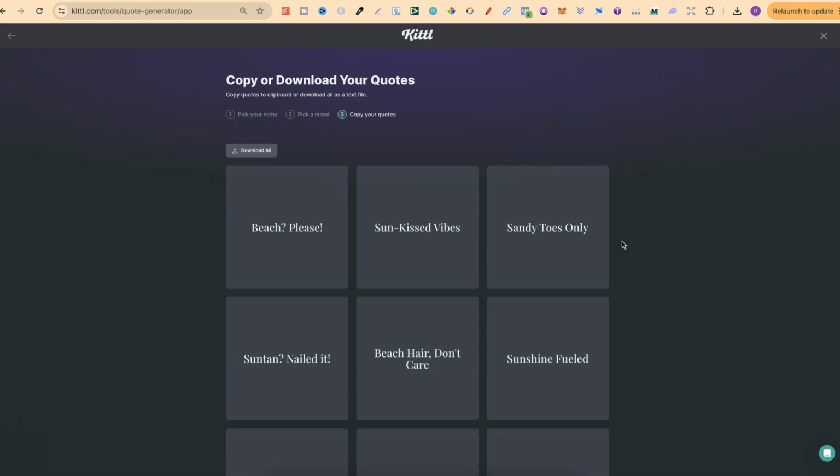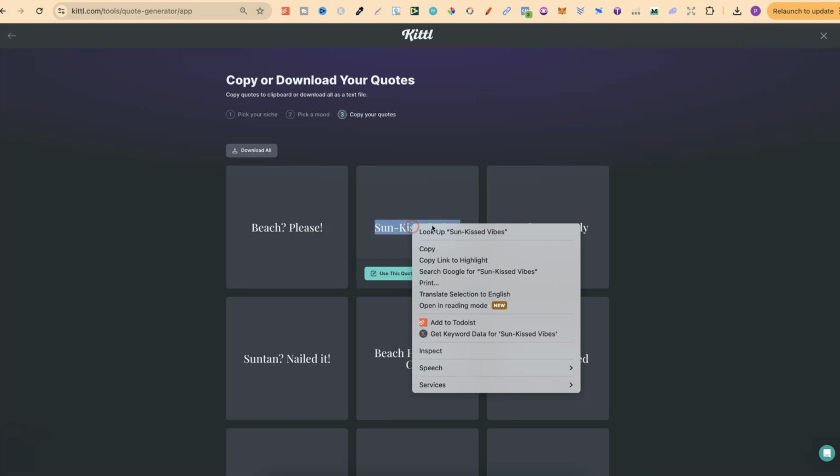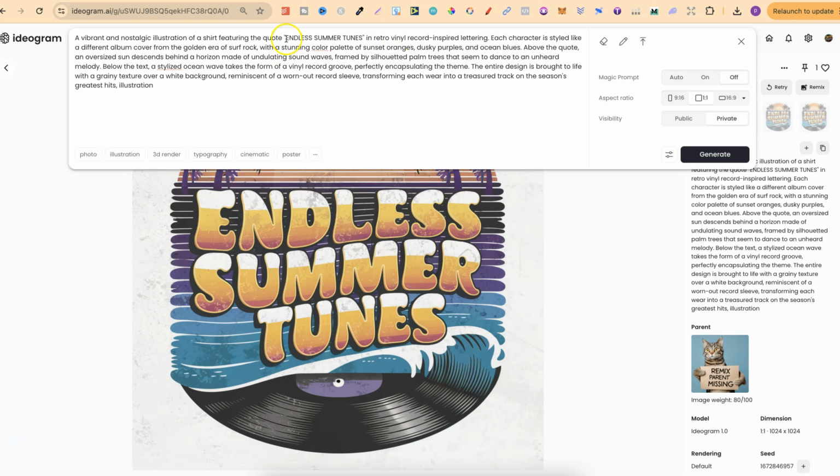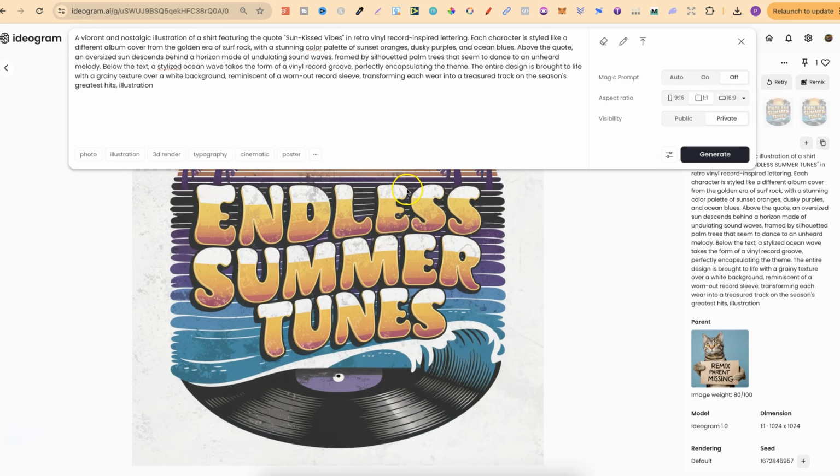Let's take one of these. Let's go with this, sun-kissed vibes. So we're going to copy that, we're going to come back over to Ideogram, and then we're going to switch out this quote for our new quote, just like that. Then we can also play around with colours. Now, because this has a sunset in the background, we're going to keep the orange, but we can do dusky purples, we can change that out. Let's just put pinks, and let's put yellows as well, like so.